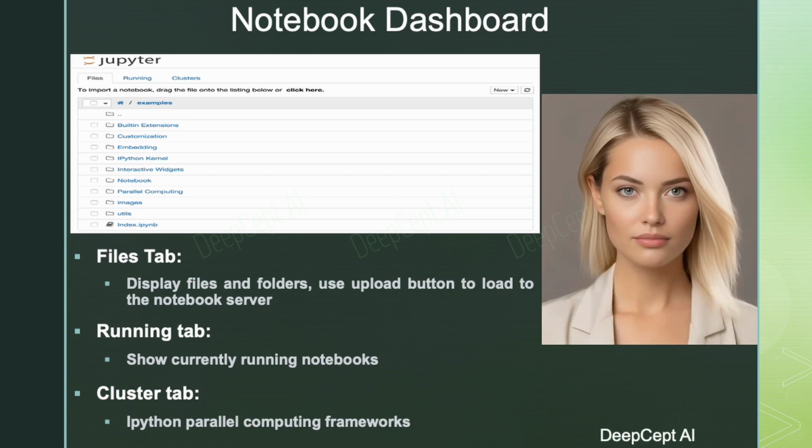The Jupyter Notebook dashboard serves as the landing page when you launch Jupyter Notebook, providing an overview of your file system and allowing you to navigate through your files, folders, and notebooks. It mainly comprises three main tabs: Files, Running, and Clusters. The Files tab serves as a file explorer, displaying the files and folders within the current directory. Users can navigate through their file system, create new notebooks or text files, and upload files to the notebook server using the Upload button located within this tab.